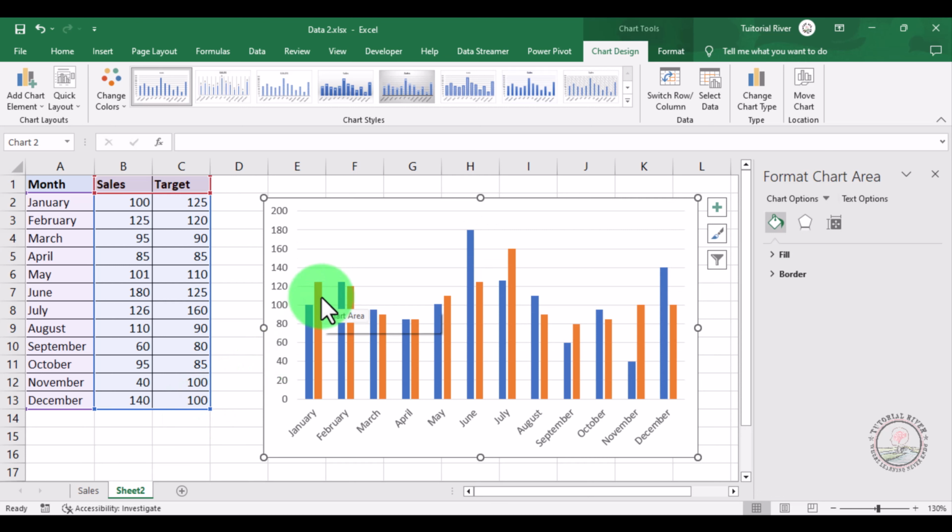Look, there arrived a bar chart in the graph. But we want the target line. For this, we are selecting the target value, one of them. Now go to Change Chart Type.